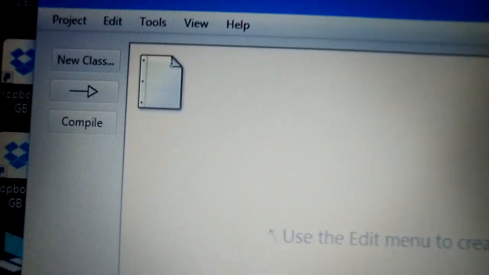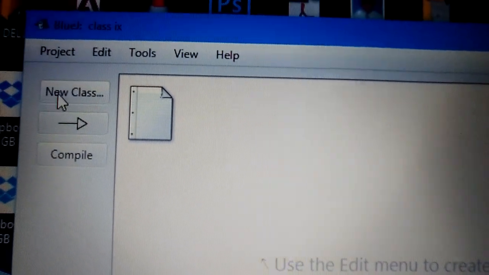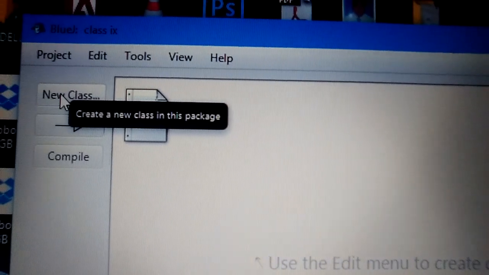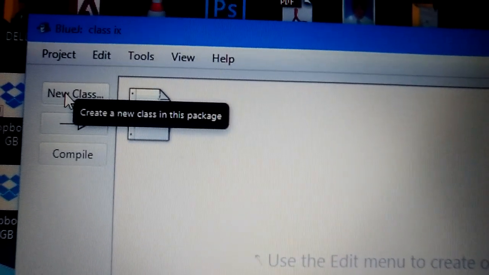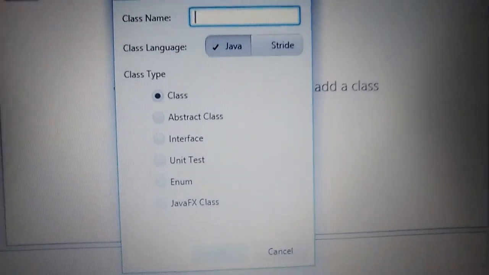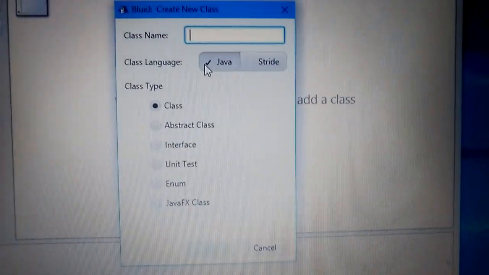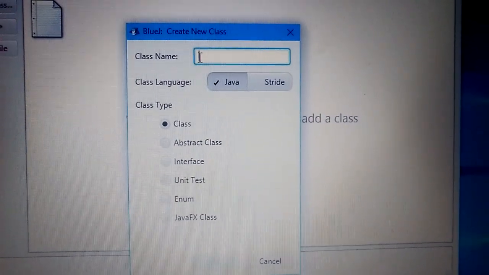Now the next step is to write the program. So how to write the program? For that we have to create the class. So we will click on create a new class. When we click on new class, this type of window will come. Now we have to write the name of the class.